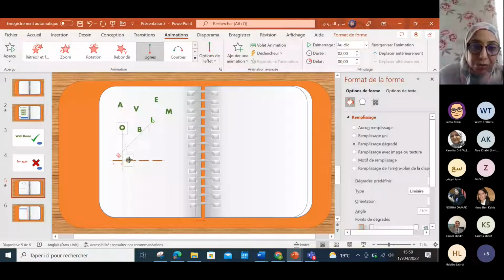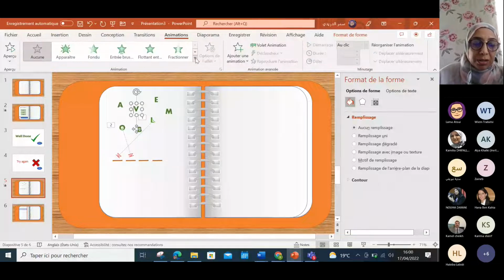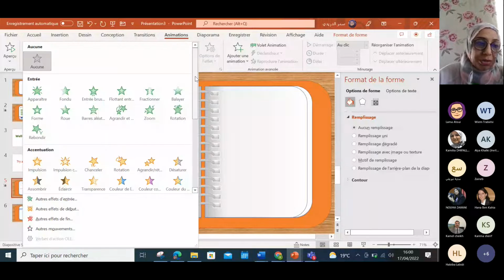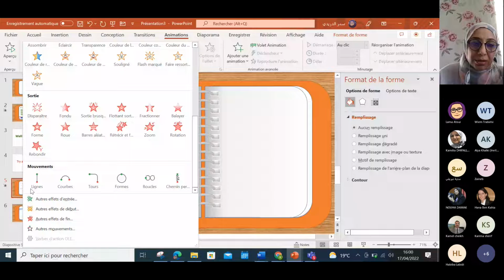Drag and drop the red point. Click on the red point, drag and drop it, and you will have it. Then V, same thing. Movement, lines. And E.